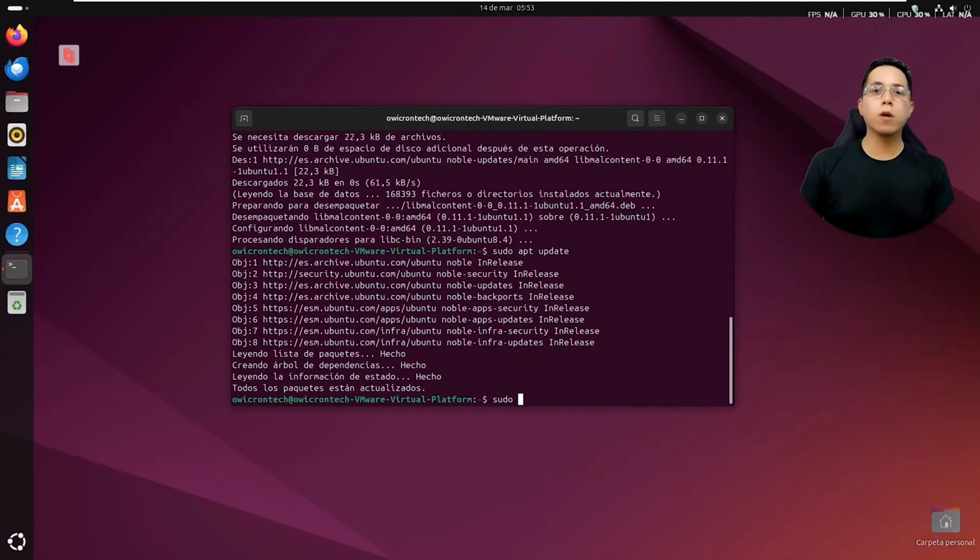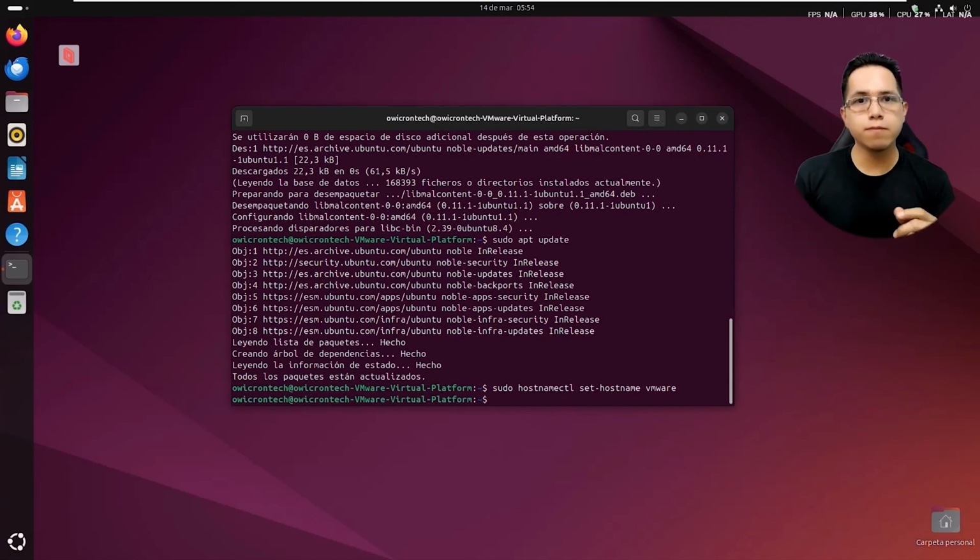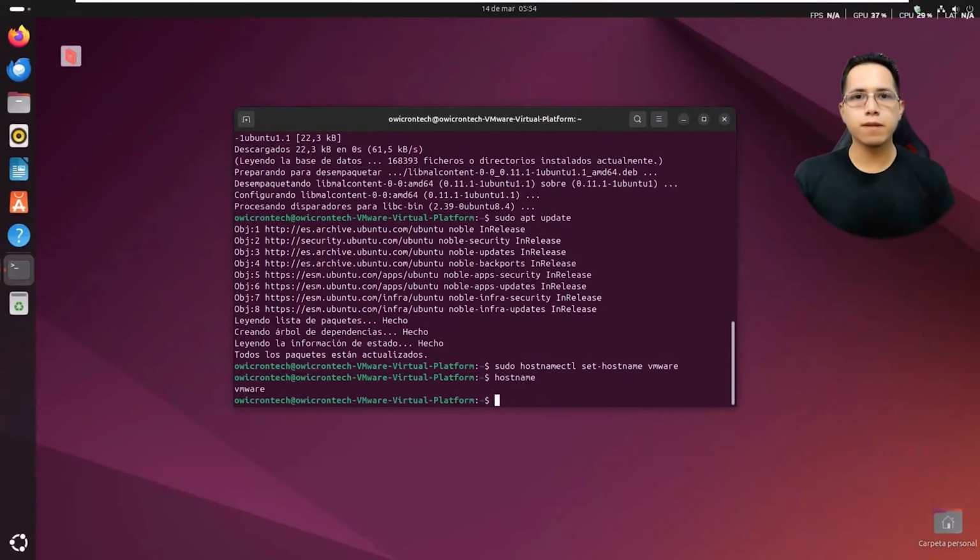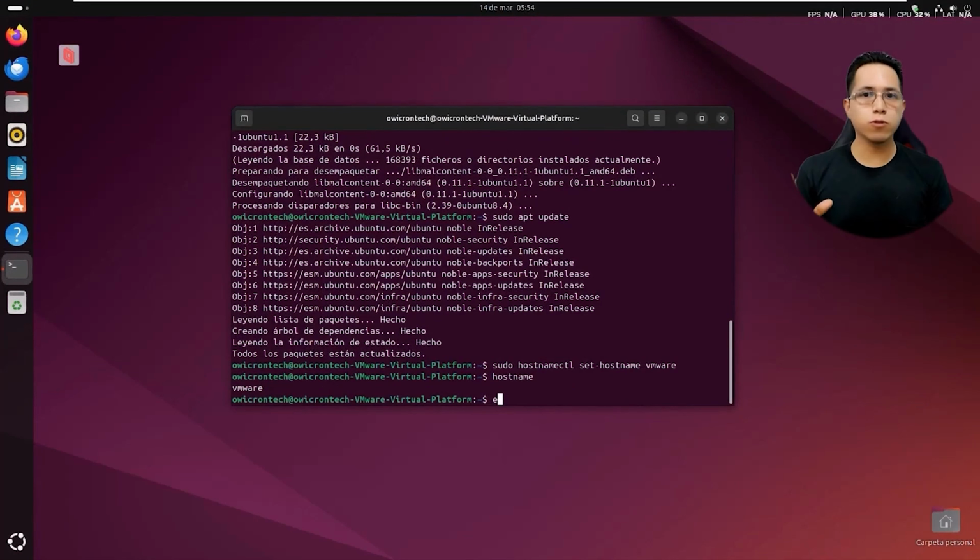We set the host name, sudo hostnamectl set-hostname, just as we are writing it here in the terminal. And we are going to verify it with hostname. Then we install key tools such as gdebi with sudo apt install gdebi.